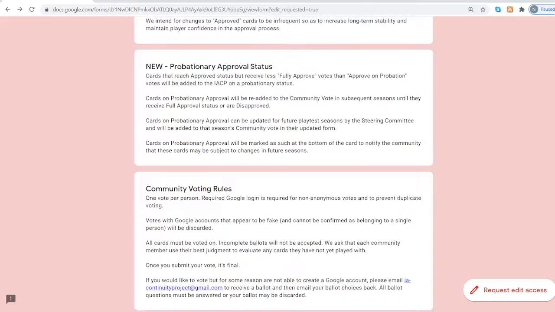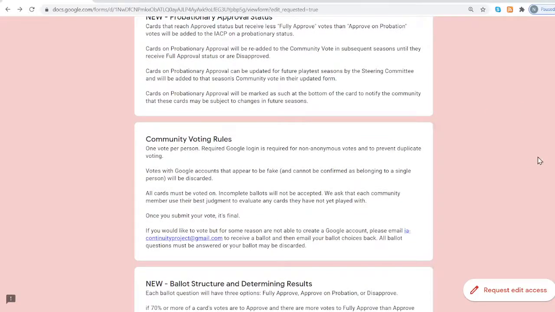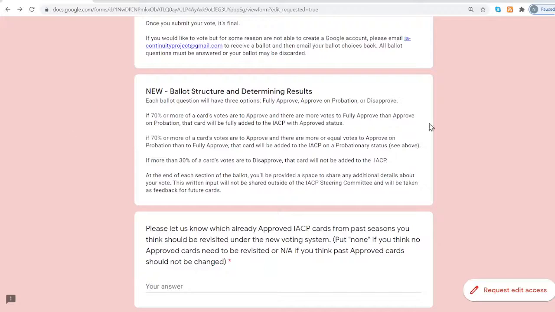So that's how the new system is going to work. You can see it has the voting rules here, and it explains the ballot structure. I'm going to go over that with a chart just to make it easier to understand.